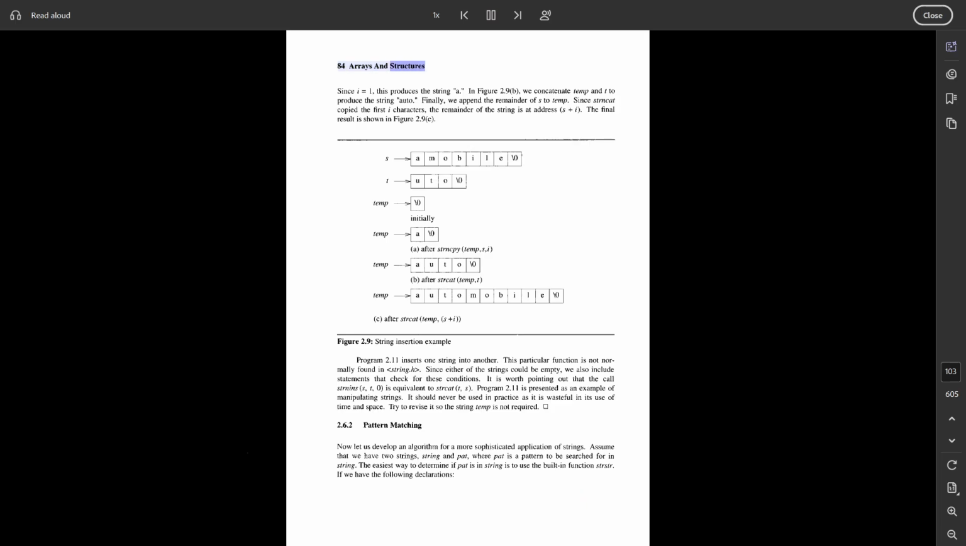Since i equals 1, this produces the string a. In figure 2.9b, we concatenate temp and t to produce the string auto. Finally, we append the remainder of s to temp. Since strncpy copied the first i characters, the remainder of the string is at address s + i. The final result is shown in figure 2.9c.